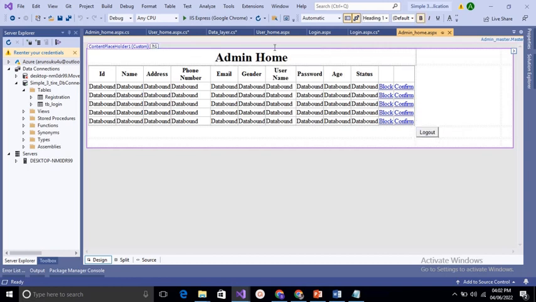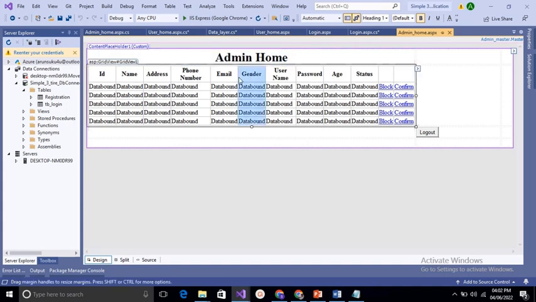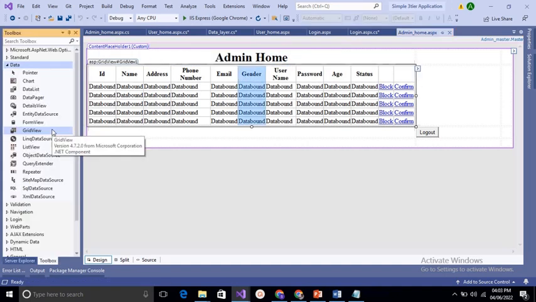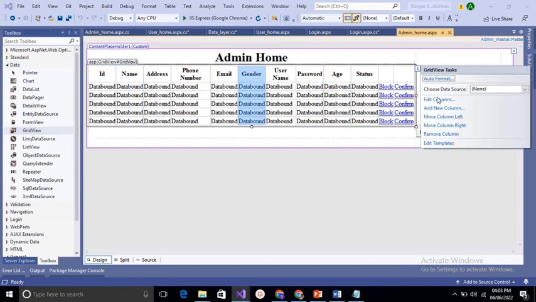In this form, there is a table with 3 columns and 4 rows. In the first row, we are adding a label, admin home. Then in the second row, first column, we placed a grid view. In this grid view, we can edit these columns.